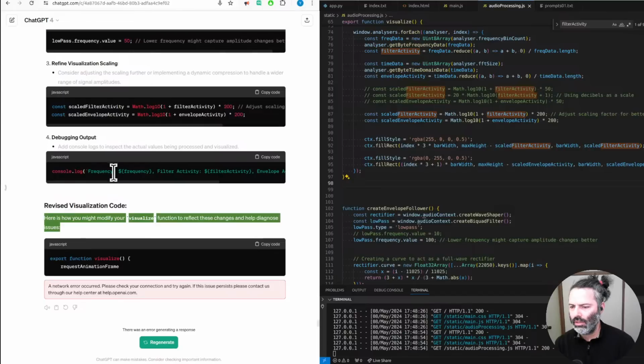Here is how you might modify your visualize function to reflect these changes and help diagnose issues.